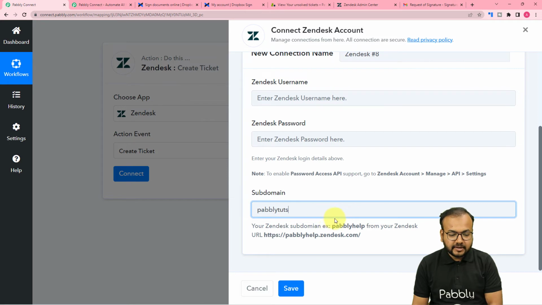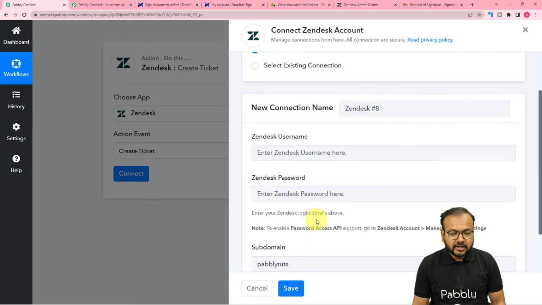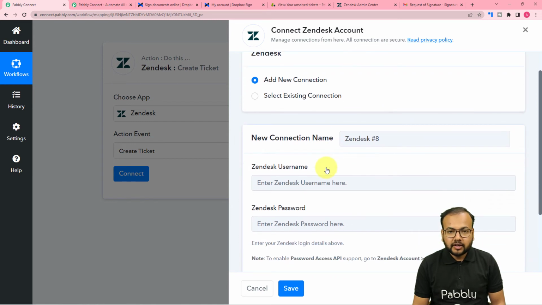Okay, so this is my subdomain. That's how you can get your subdomain as well. And here you have to put the username and password, and then click on save, and this connection will be created. And the connections that you make here are saved in your account.